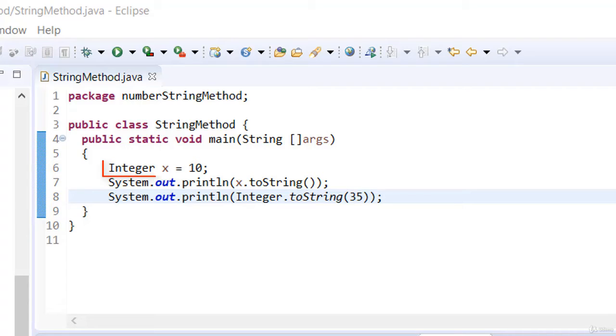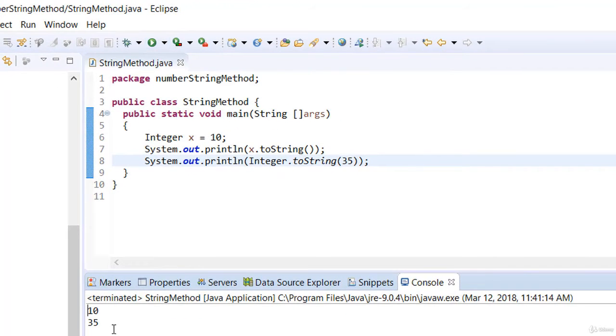So we have 10 as a value passed to an integer variable x. In the first System.out.println, we're going to use toString to print 10 out. Then we use Integer.toString with the value 35, which is going to print out 35 instead of 10. Let's go ahead and run this code to check it out. So here I see 10 and 35 printed out.